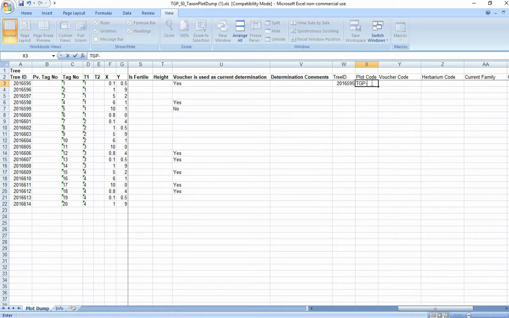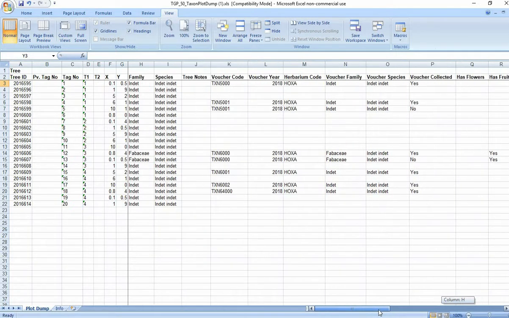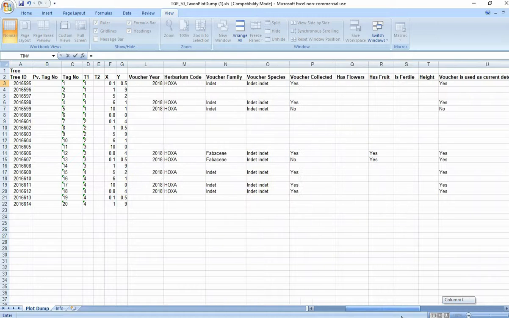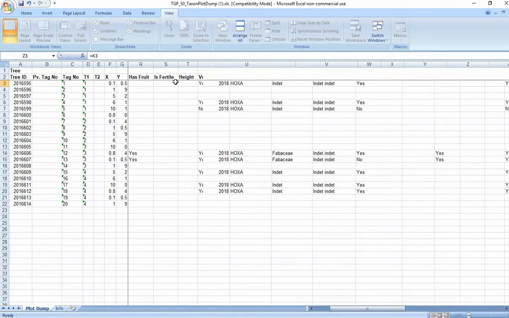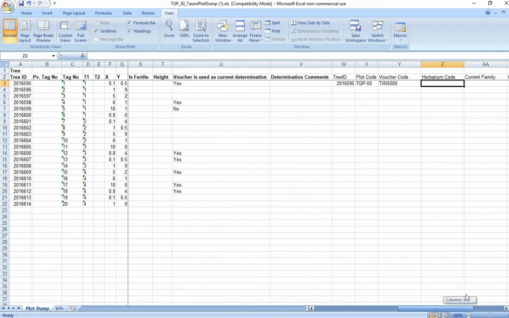Okay, plot code, that's easy. Voucher code, so if this stem has a voucher, and you're updating the determination using this voucher, enter the voucher code here. The voucher must already be uploaded in Forest Plots. If it's not yet uploaded, you should not be using this method of determination update. You should be updating the determination at the same time as the voucher import. We've got another video that explains how to do that. If your stem doesn't have a voucher, just leave that column blank.